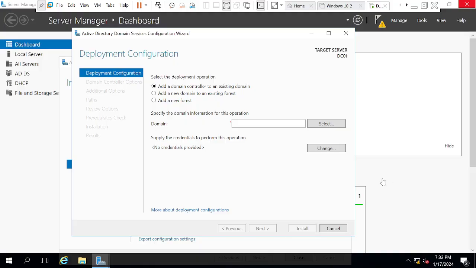This means, guys, add one domain controller to an existing domain. It means you already have a domain, and one more server you are going to add. Do we already have a domain with us? Are we already having a domain now? Yes, sir. Where? What is my domain?